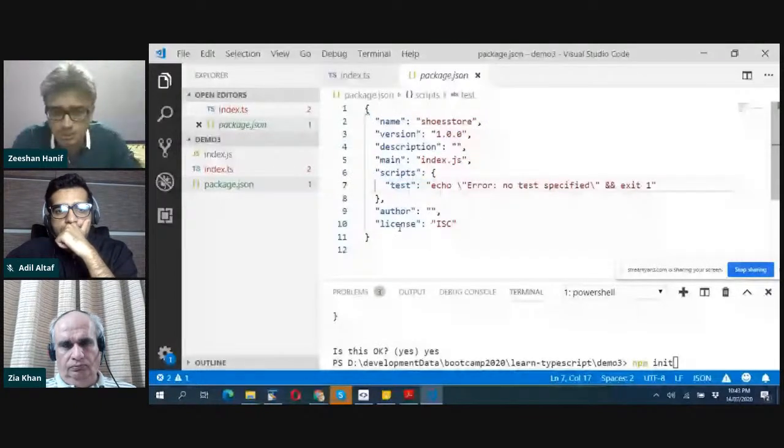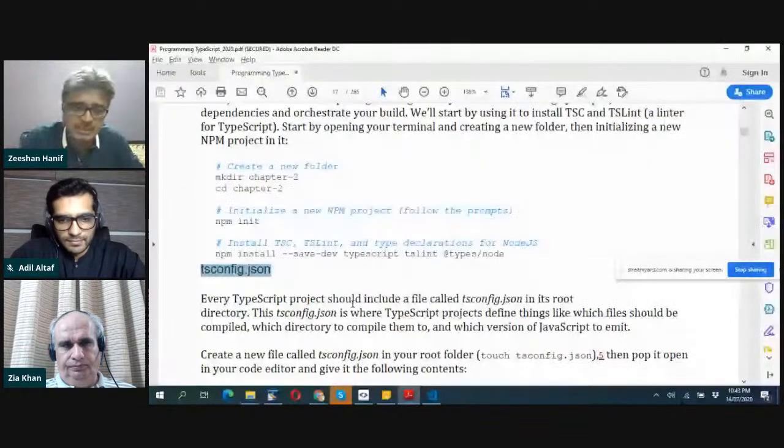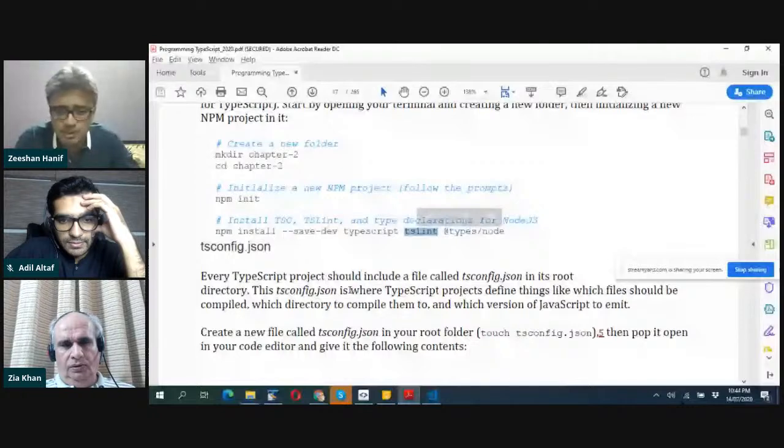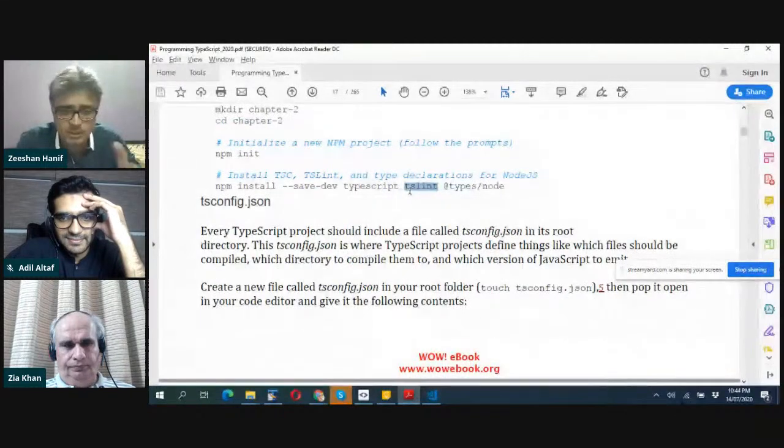Now what I need to do is install TypeScript and TypeScript node. TSLint has been deprecated in favor of ESLint. It will take time to install, so that's why I'm not doing the npm install, but you can do this. tslint will not work, you need to do eslint.